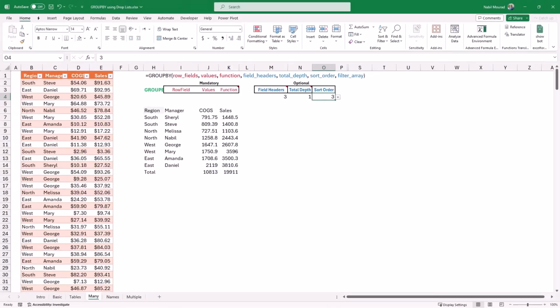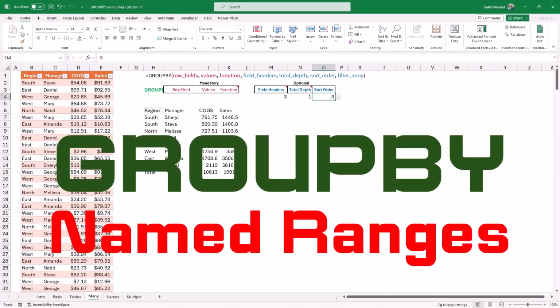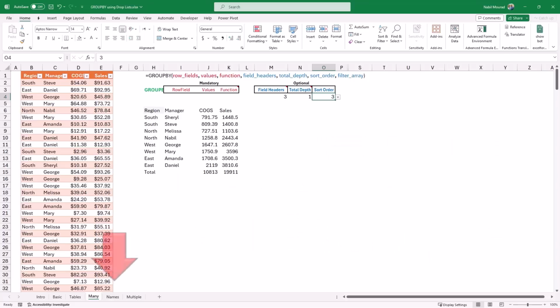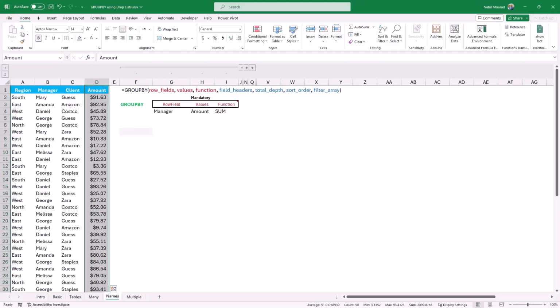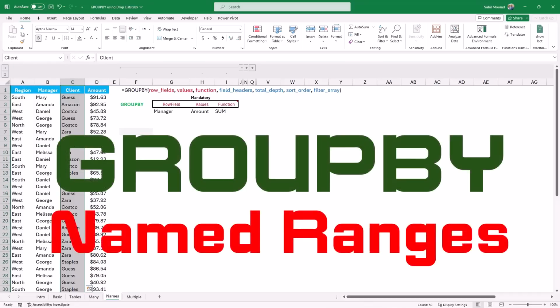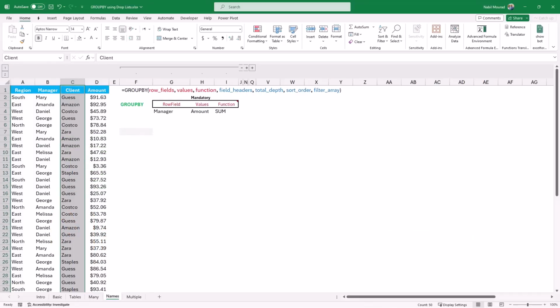the regions. We can make our group by function a lot more dynamic and interactive if we use the functionality of named ranges. Then in the next worksheet, I created some named ranges. If I click on the down arrow and I select amount, I have the entire column named amount. If I click on the down arrow and I select client, I have the entire column named client. Note that the name includes the header as well.